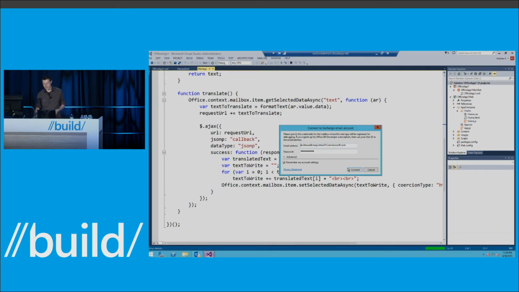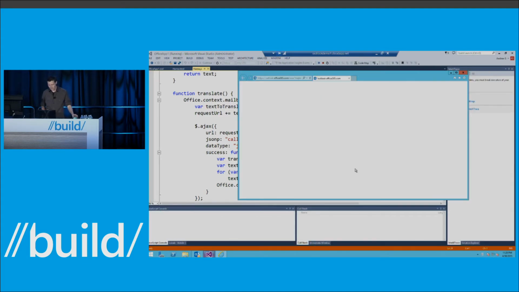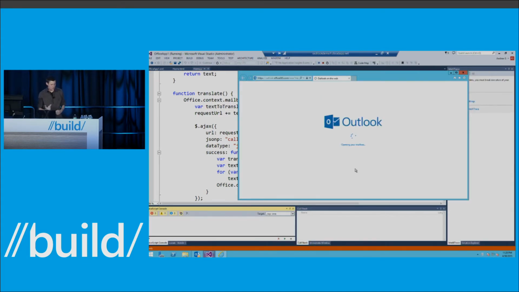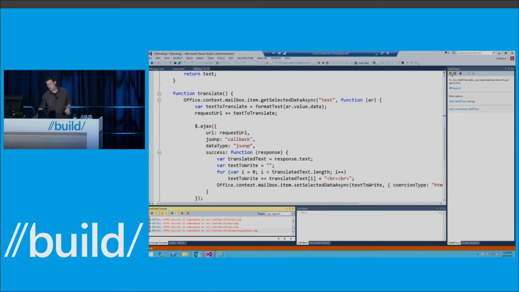So it's asking me where to install. Again, I've run this project before, so it already memorized all of my settings. I'm going to hit connect, and hopefully I don't hit any network problems, and we get this add-in up and running. Now, I kicked off Outlook Web App. Outlook Web App doesn't actually support these commands yet. Outlook Desktop does. But that's OK, because all we need Visual Studio for is to host these files in localhost.